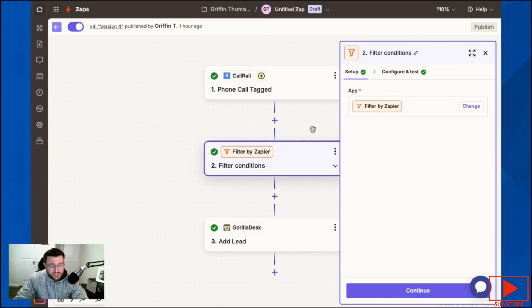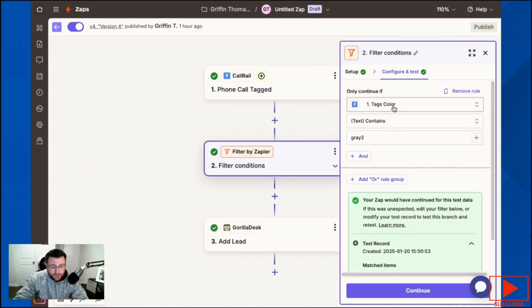From here, this is where it gets kind of interesting, because this is where you're actually going to need the paid version of Zapier. Unfortunately, there's no real workaround to this. You're going to need Filter by Zapier. Once you click that in there, you can see here we filter based off of tag color. You could do tag text if you wish, but I found personally it was just easier to find out what color our tag was.